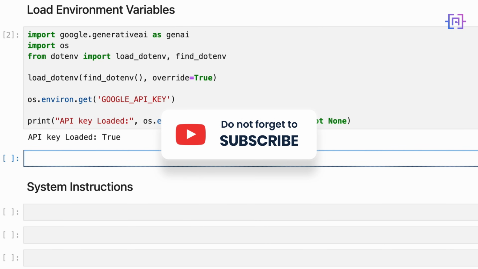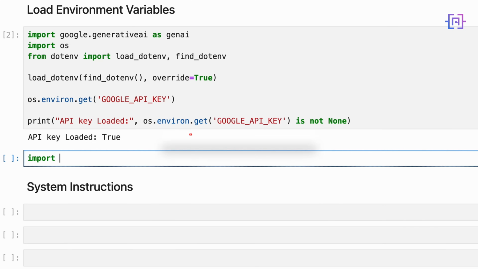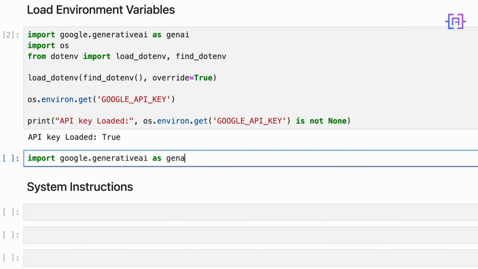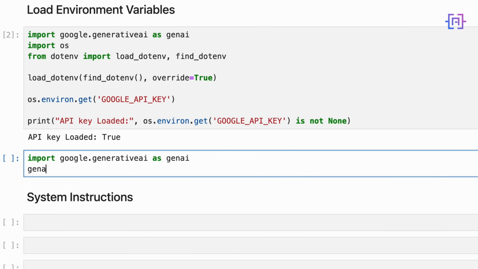Now let's confirm that we have the right version. So we'll say import google.generativeai as genai. I'm importing it again. Then I'm going to say genai.configure, api_key is equal to os.environ.get GOOGLE_API_KEY. We are configuring the generative AI to use the Google API key loaded from the environment variable.